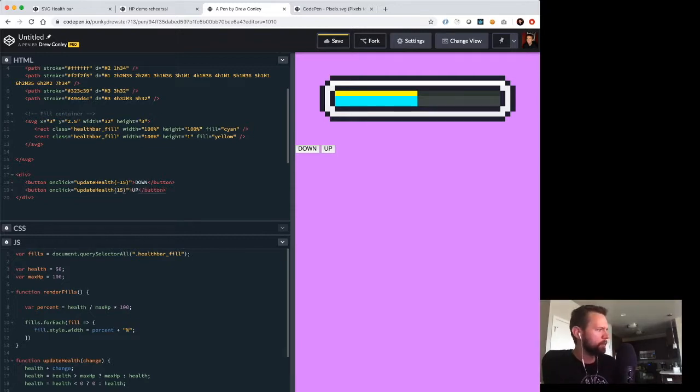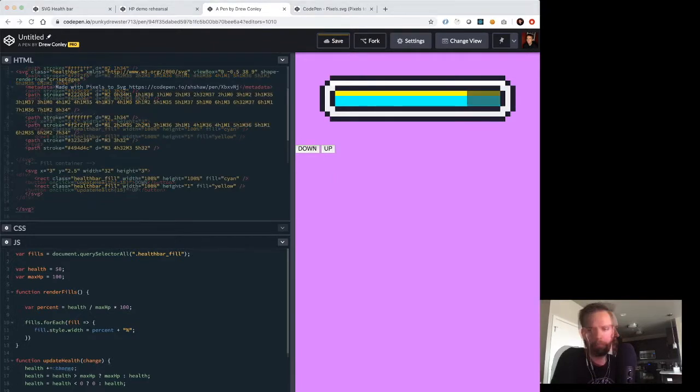And I'm going to go ahead and get rid of our initial call here. So we just start at 100. Now, if I click these buttons down and up here, it should fire the update health with either change -15 or 15. So let's try it.